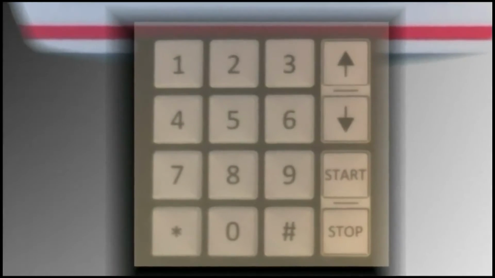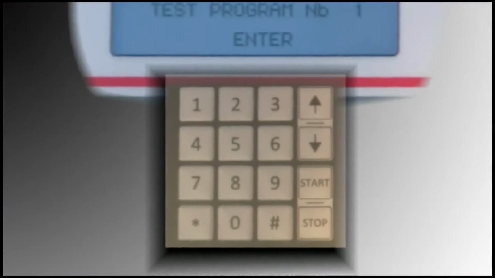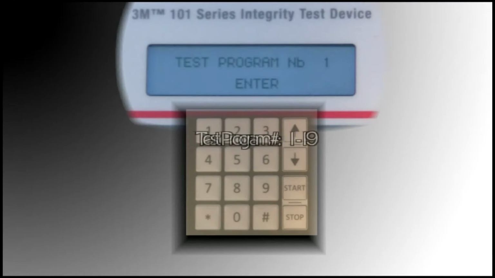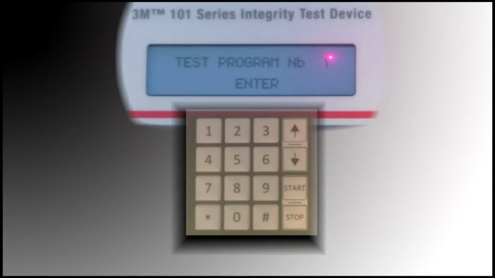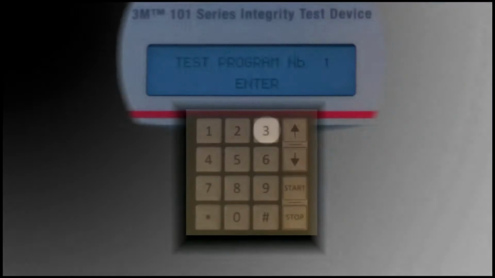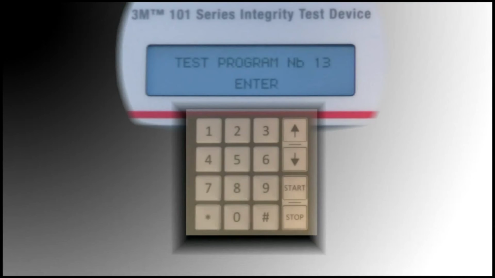Using the keypad, select a number to identify and store the test program on the device. This number must be between 1 and 19. Note that the numbers move from right to left on the display when entered. For example, pressing the number 3 now results in the display showing the number 13. The 1 previously entered moved from right to left.